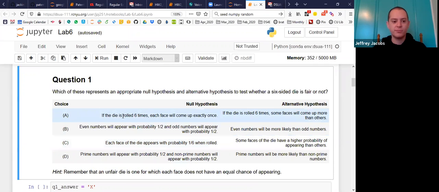And I wrote the rest of these hypotheses just to show you what is not appropriate, right? This one is the one I would expect to be picked second most, besides the correct answer: if the die is rolled 6 times, each face will come up exactly once. You should take note that this is not a probabilistic statement, and so it should raise a red flag. It's very deterministic. You roll the die 6 times and each face will come up exactly once.